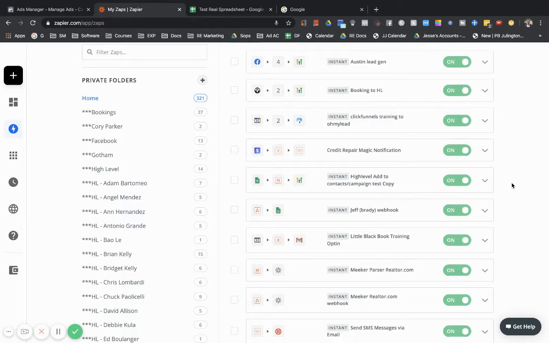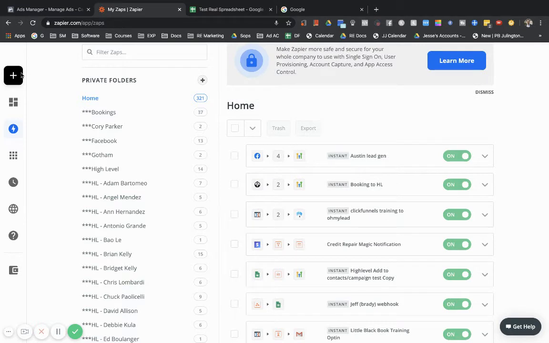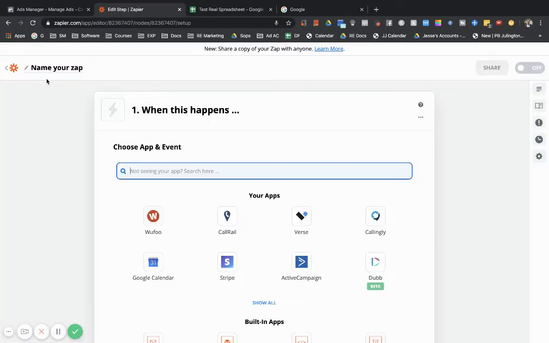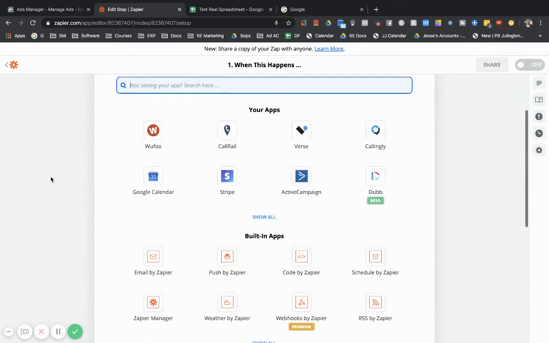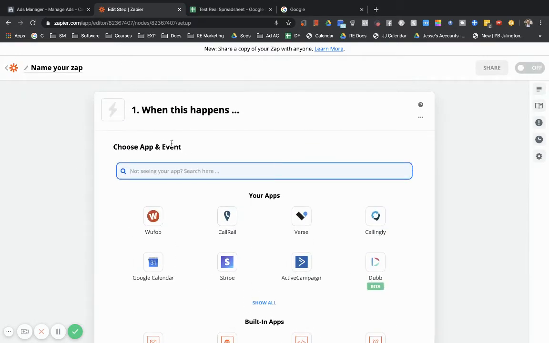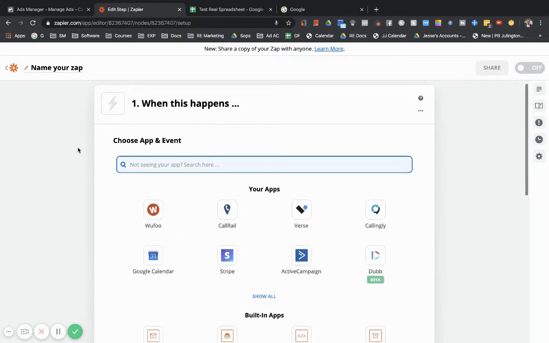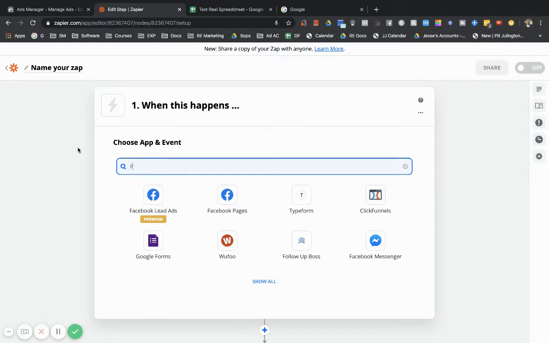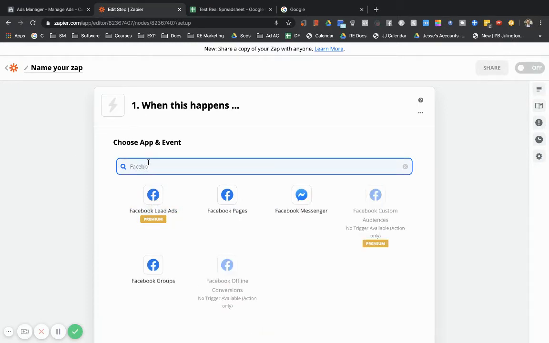There are a lot of these that are on. And let's just go from the very beginning of what it would look like to create a Zap from scratch. So I'm going to click on Make a Zap. And as you can see, it's asking us to pick an app, right? So this is the first step in the app, which is called the trigger. So the first step here would be Facebook lead ads, right? So you would just type in Facebook lead ads if it didn't come up yet.